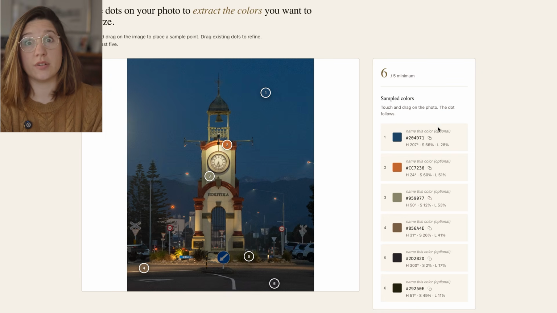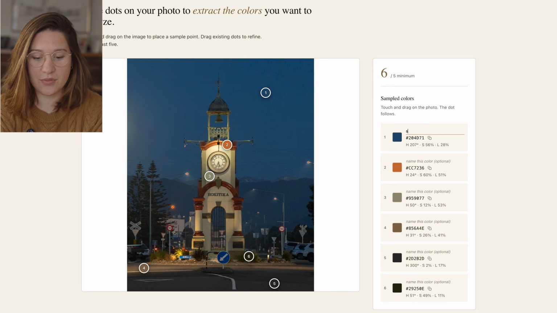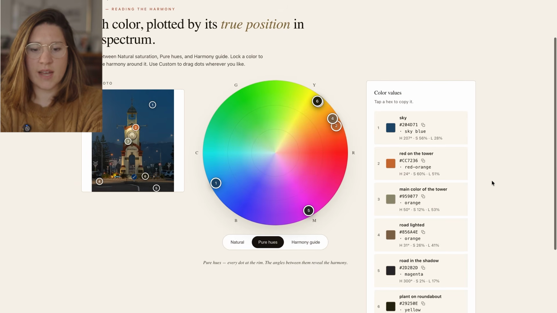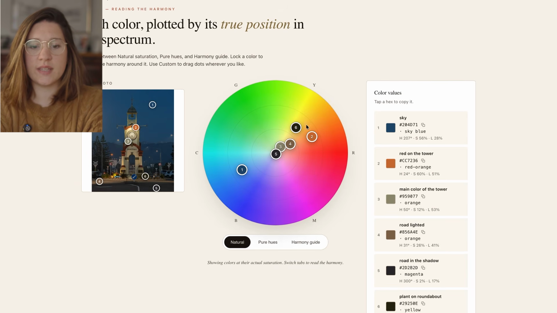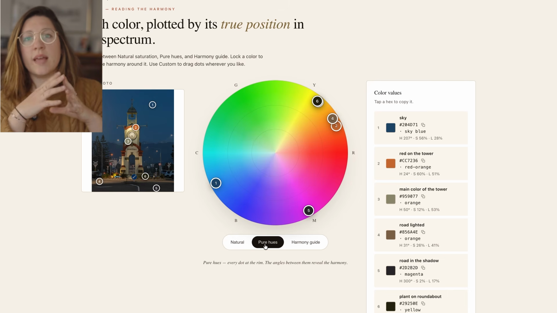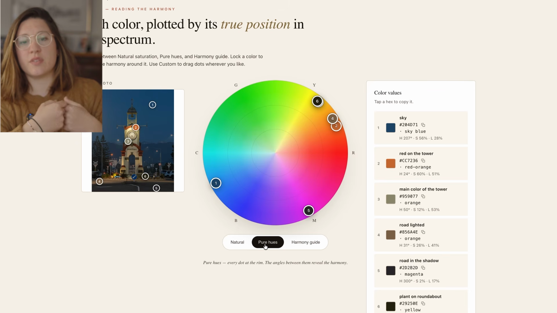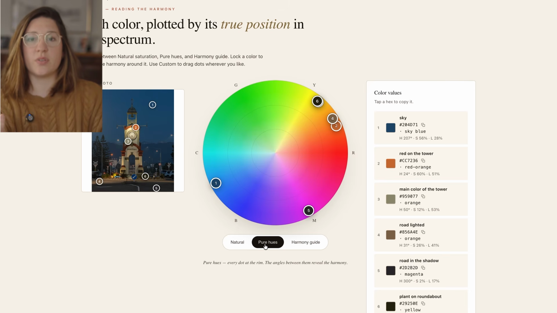Then I name the colors to remember what they are, because sometimes just seeing a square with colors, you can't really tell where you sampled those colors. So here with the Color Lab, you can name the colors. So the first one was the sky. Then I click on Analyze on the wheel. Here I have all my different sampled colors. And if I click on Pure Hues, it's going to go on the edges of the wheel for me. And the reason for that is that it will be easier for me to see if there is already a color harmony on this photo or not.